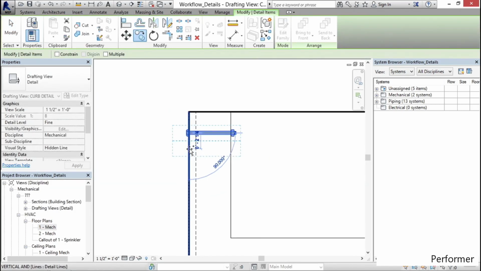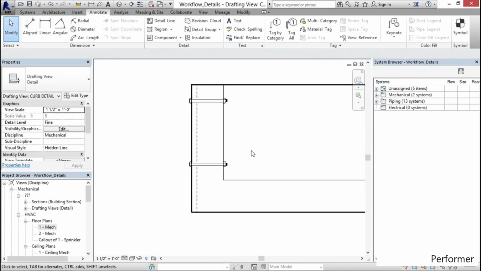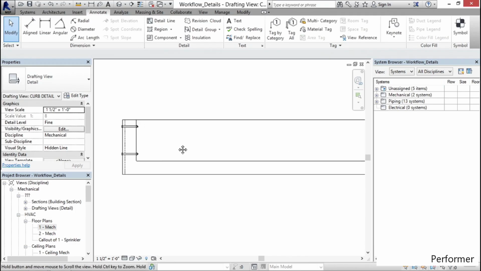Pick a base point and copy it down about a foot. Hit escape a couple times. Swing back out.